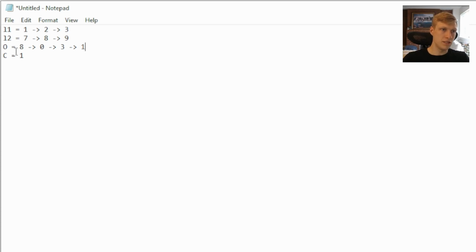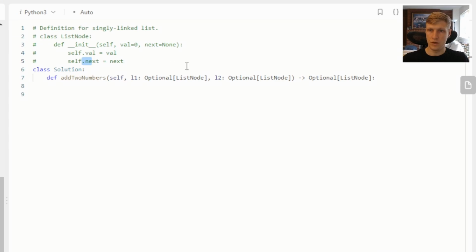And now you can see our output is 8031, and this is a much faster solution. Okay, let's jump into the code. You can see at the top of our coding window that we have the definition of the list node, which is useful for determining how we can get the value and our next node in our linked list.